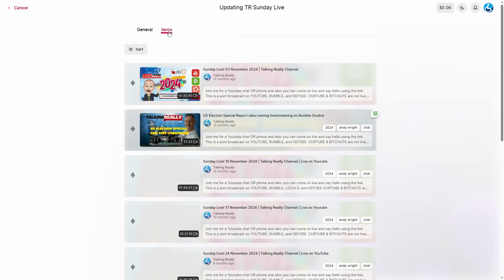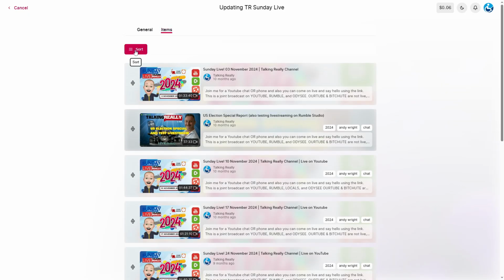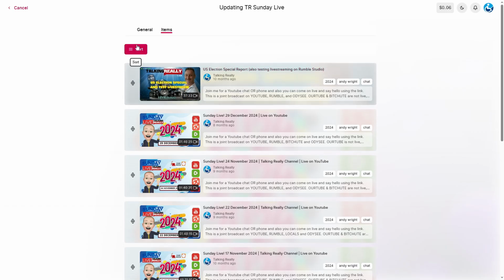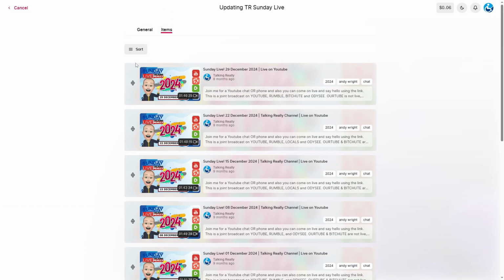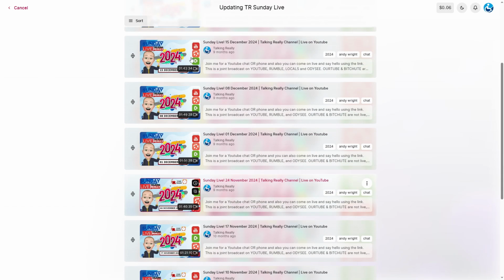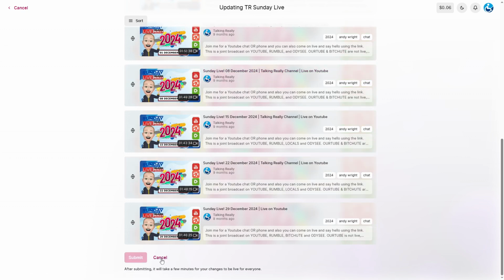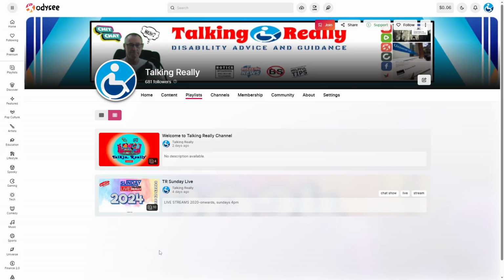The items that you assign to that, you can sort. So newest and oldest first, or A to Z, or newest first. So depending on which way round you want to go, it will depend on which way this appears. Now I'm not going to save it. I'm going to cancel that, because I don't really want to change that.